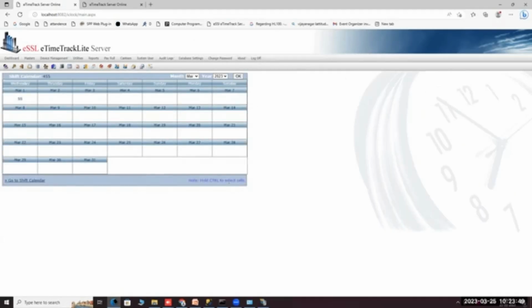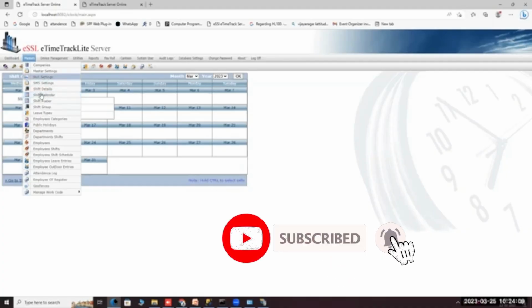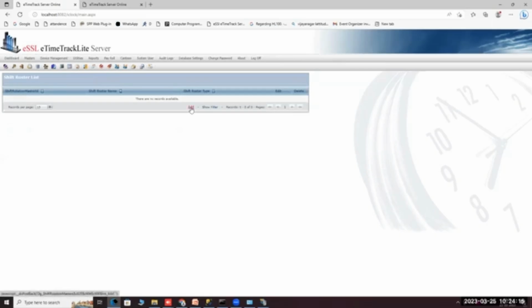It is also mentioned here. Hold control and select the shift. It will mark as yellow. Okay. Like this, you can assign the shift. Shift calendar, shift roster, shift groups are the multiple options which are provided for you. There is no compulsion that you have to use all the options. According to your shift timings or your shift allotments, you can use any one of them. This is shift calendar. I'll be explaining shift roster also. Click on add.